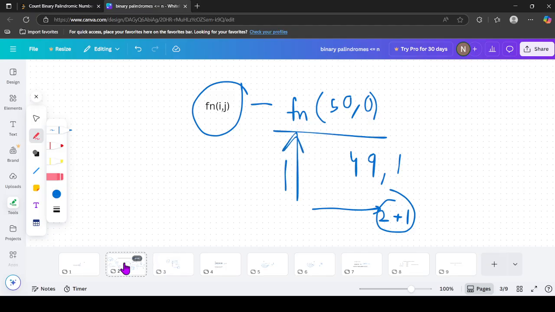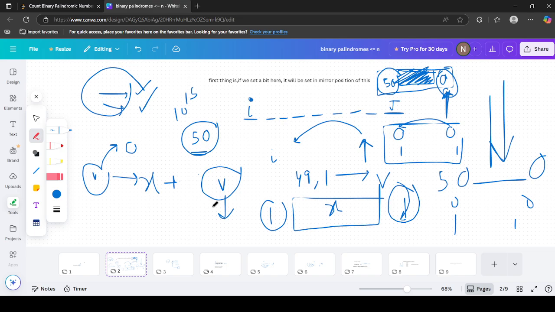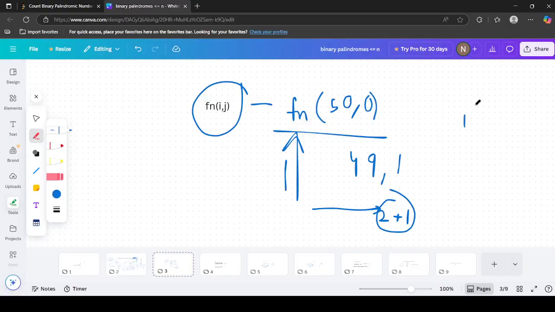But if we try to observe this, we are making very useless iterations for some cases. For example, the value is 10. If the number is 10, is there a case where the 50th bit is 1 or the 49th bit is 1? Obviously no, because it should be less than or equal to 10. So it should be less than or equal to 1001.